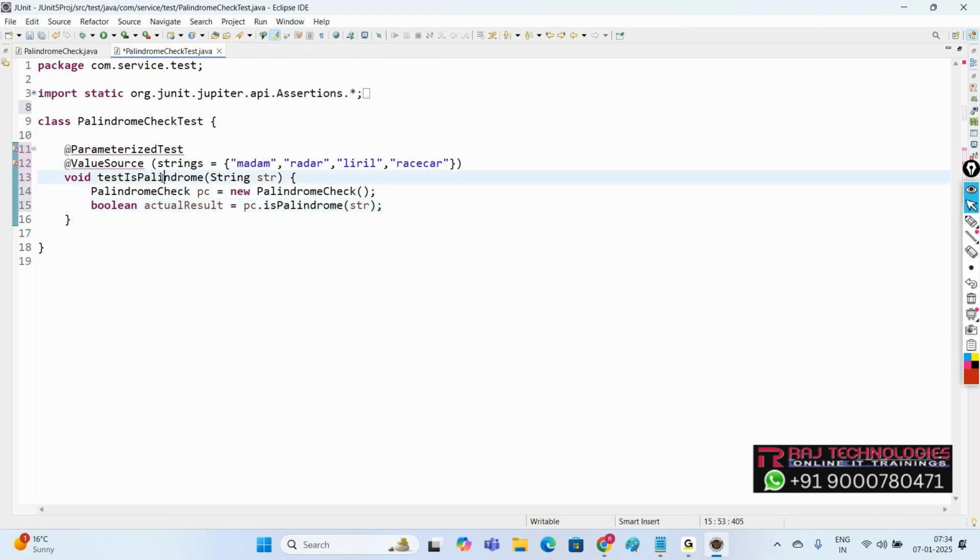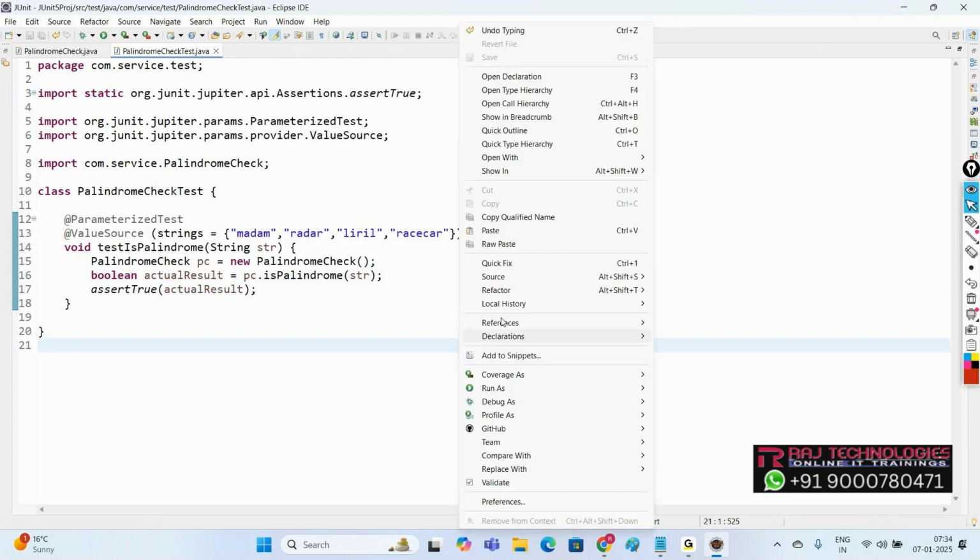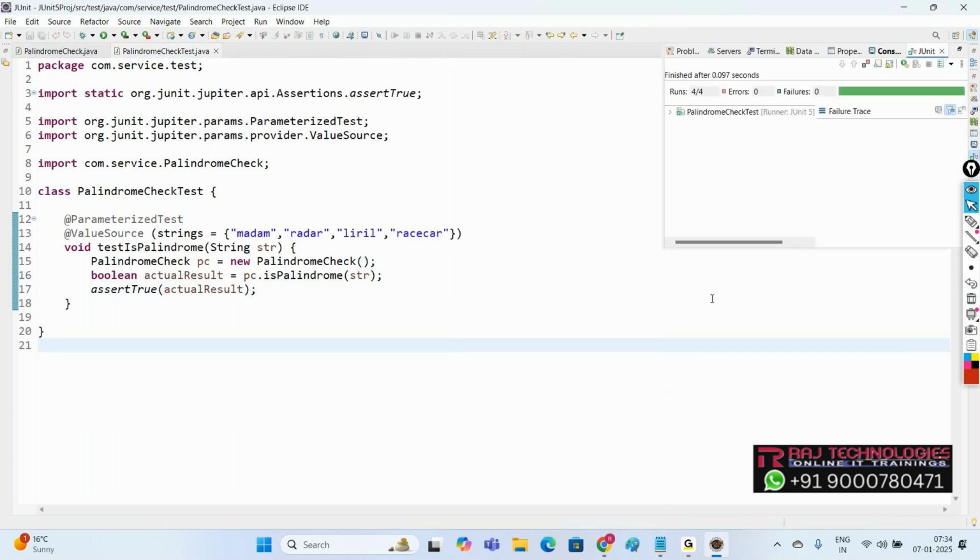So now this method is executed how many times? 4 times, as we are passing 4 arguments here. Now check here, assertTrue of actualResult. Check whether it is returning true or not. Import the packages. Now run this test case. How to run? Right click and say Run As JUnit Test. See, we are getting the green bar. How many tests has it done? See, 4 runs, because we are passing 4 arguments here.